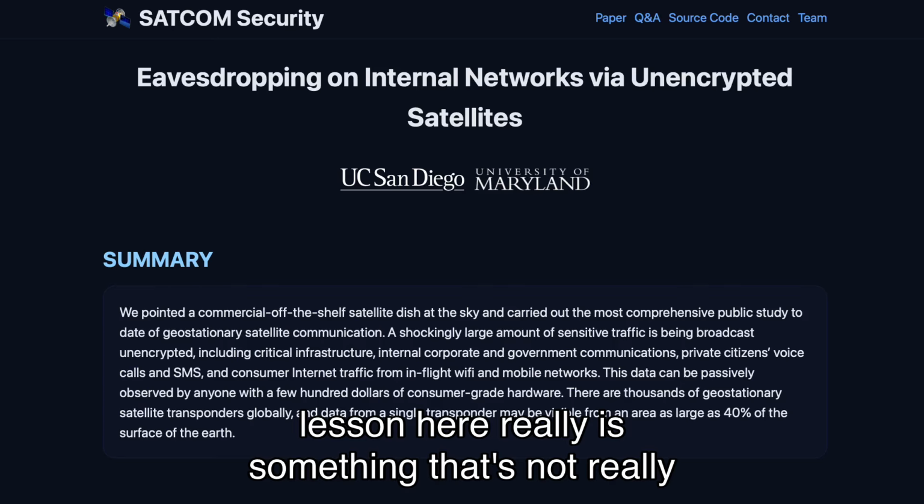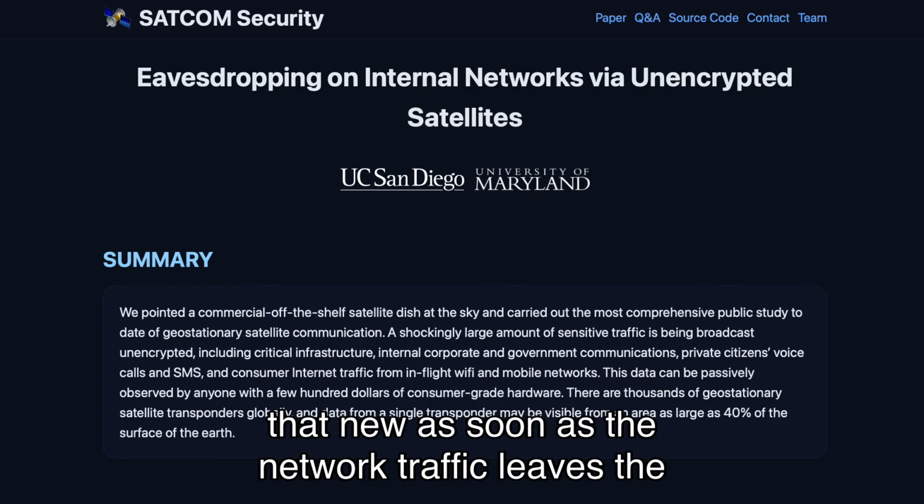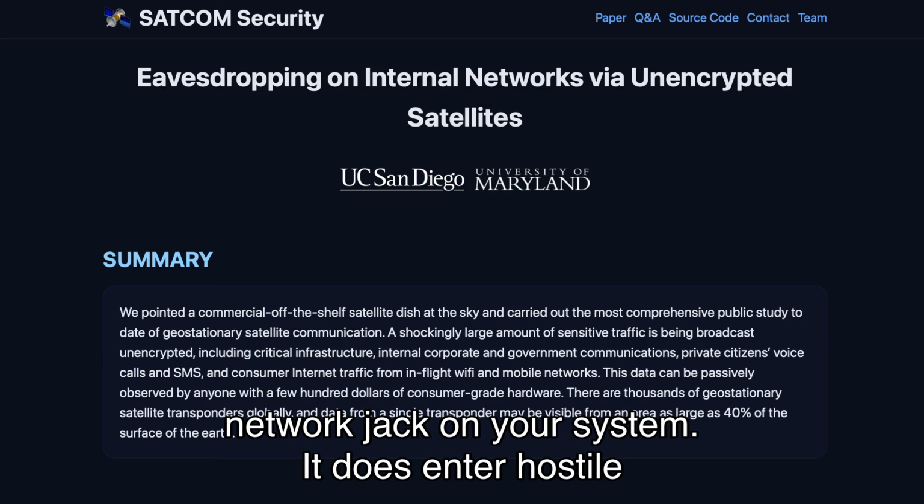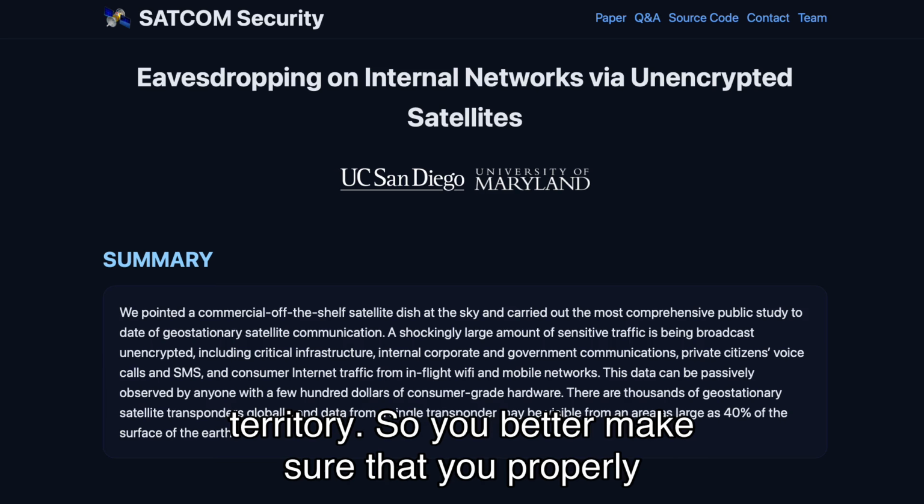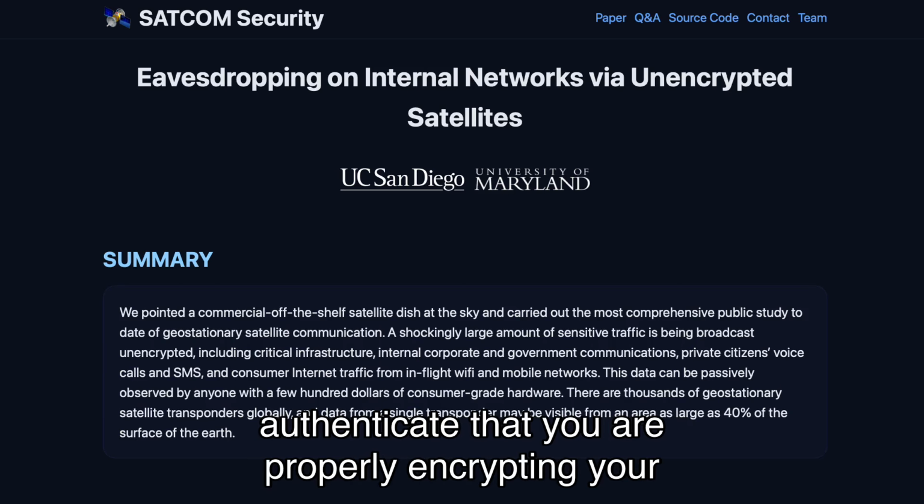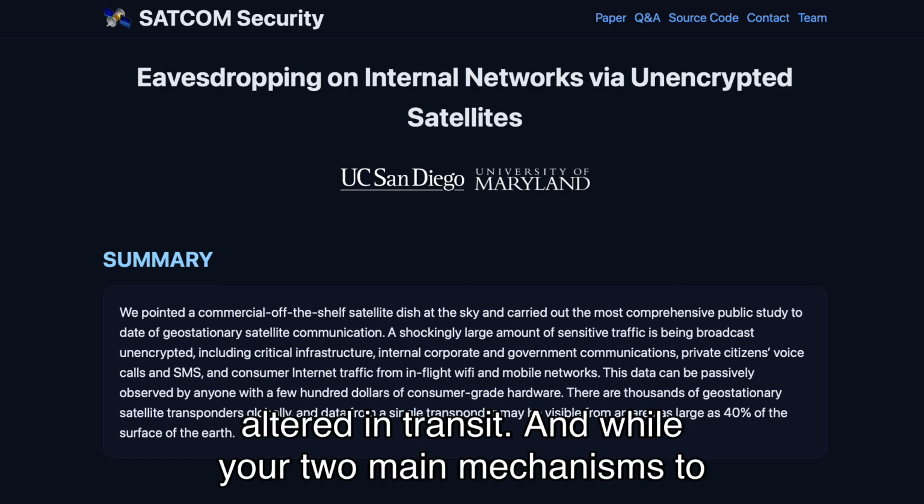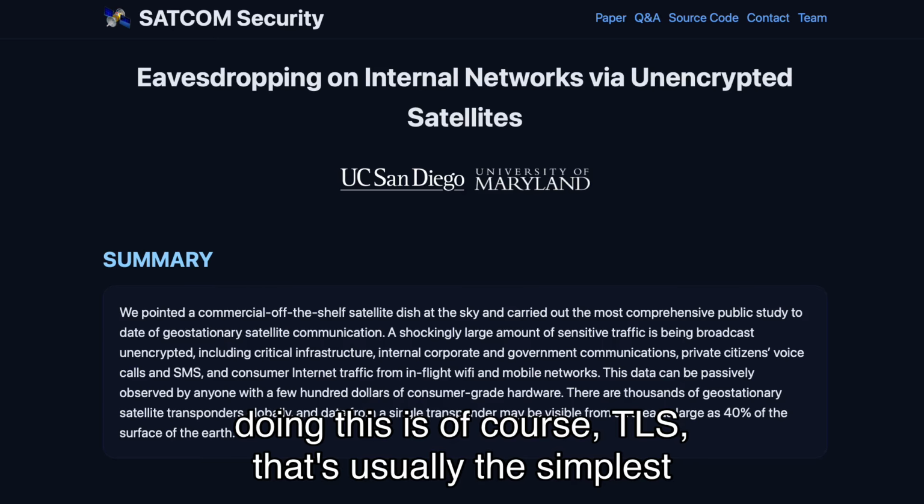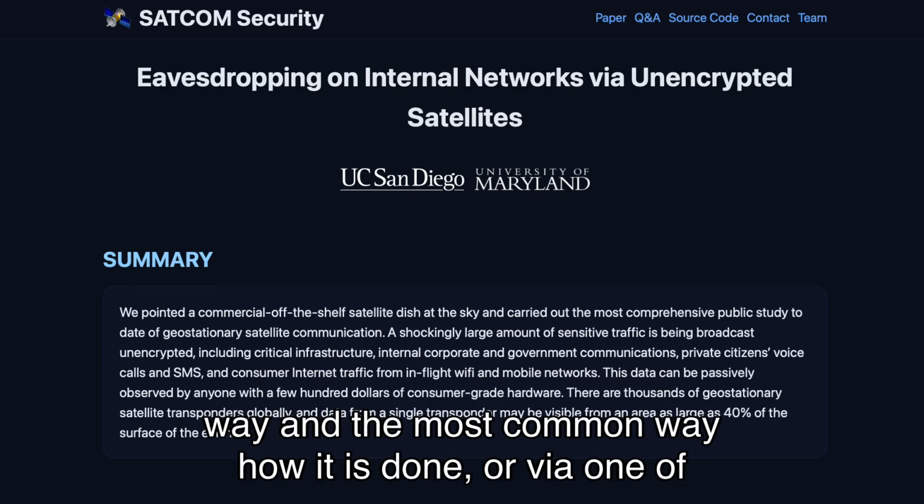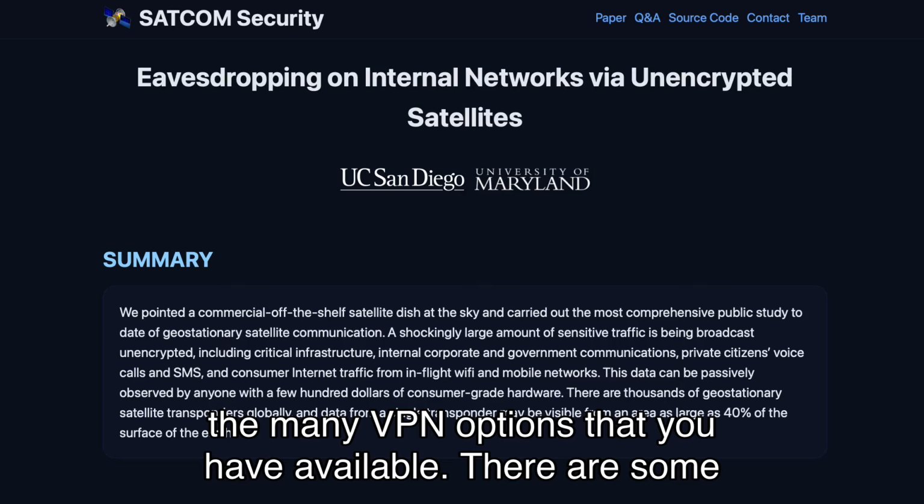The lesson here really is something that's not really that new. As soon as the network traffic leaves the network jack on your system, it does enter hostile territory. So you better make sure that you properly authenticate, that you are properly encrypting your traffic, and that you make sure that the traffic is not being altered in transit. And your two main mechanisms for doing this is, of course, TLS. That's usually the simplest way and the most common way how this is done, or via one of the many VPN options that you have available.